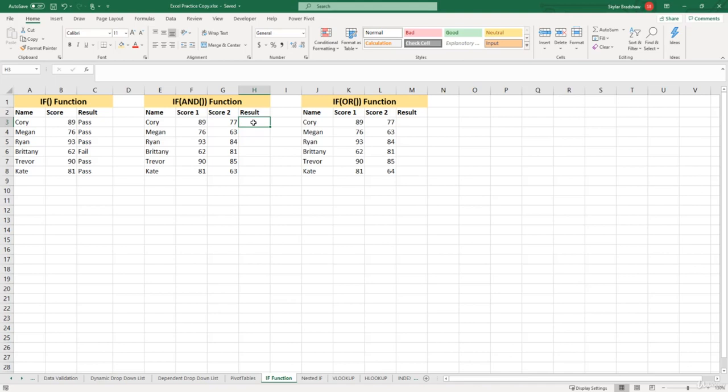Okay, so now we are going to expand the IF function by combining it with other conditional functions. So the first function that we are going to combine with the IF function is the AND function. And let's see what Excel defines the AND function as.